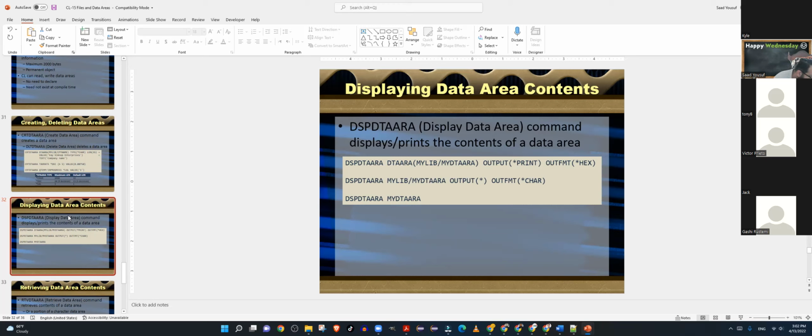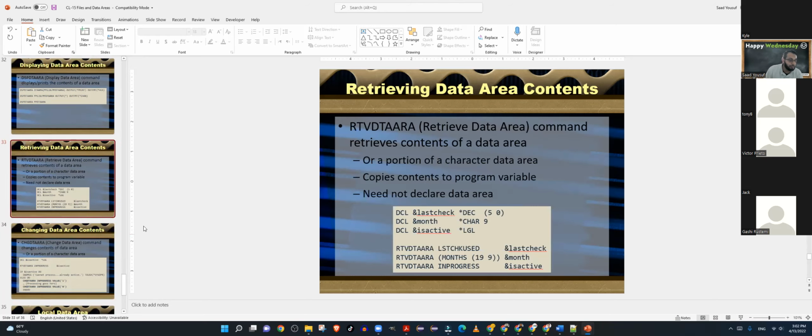And you can use the command, this retrieve data area command, which is at the bottom of page number 275, followed by the data area name, followed by what you are retrieving, and the variable in which you will be retrieving. For example, here on page 276, as well as what you see on slide number 33, we have some variables declared, like last check month is active. We are retrieving the data area last check used, and we're copying that value into last check variable.